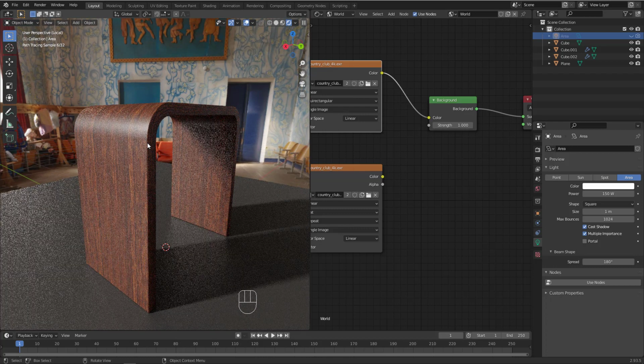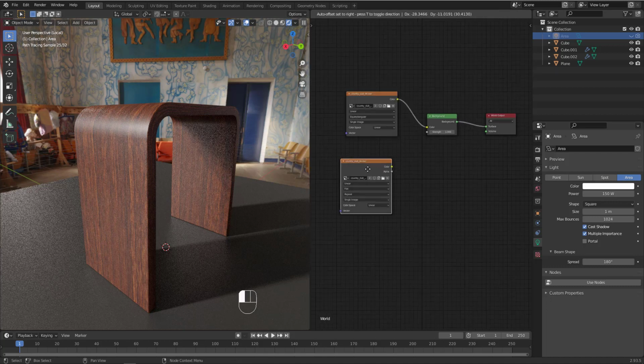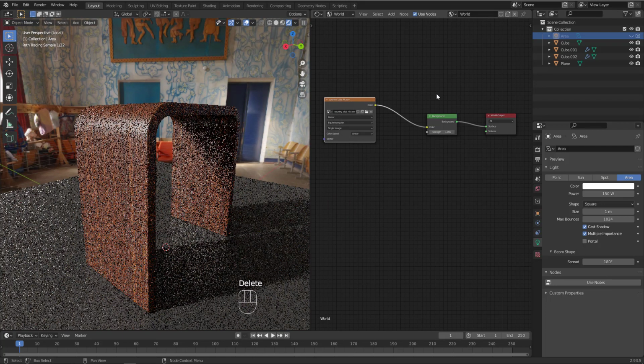So I can work with this one. For any reason, if you'd like to hide the background image and keep the lighting, you have the ability to do that, and I will show you how. I will delete this node, I don't need it anymore. I will keep this one.